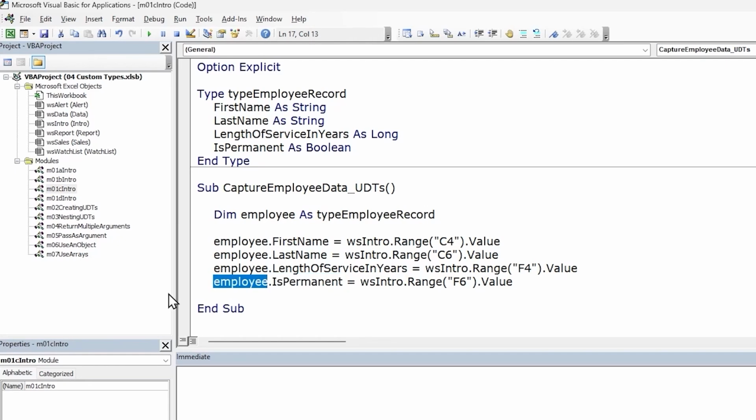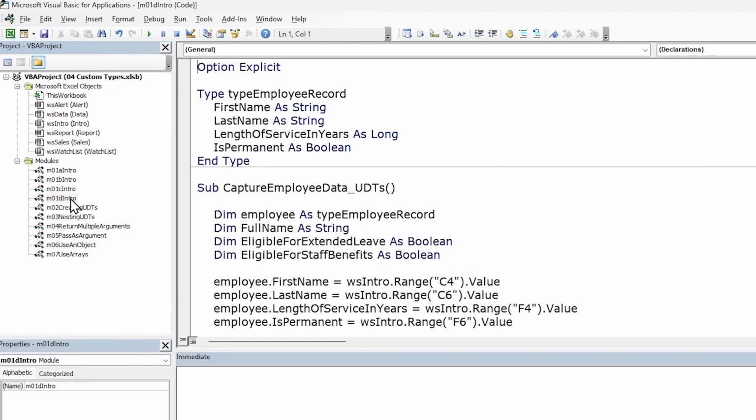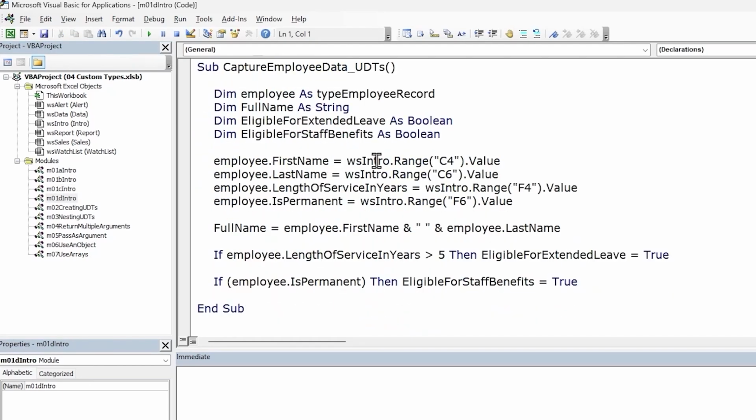This group is called a user defined type, or a UDT for short. And in this next code, we can now easily distinguish between form value variables and calculated variables. But this differentiation is not the only benefit of using UDTs. Let's learn more about them.